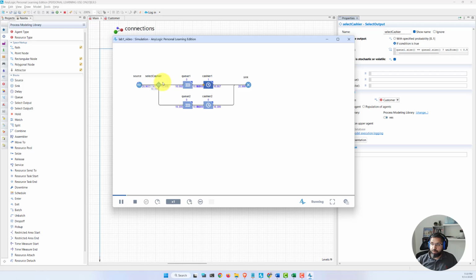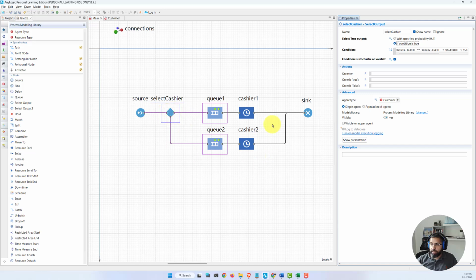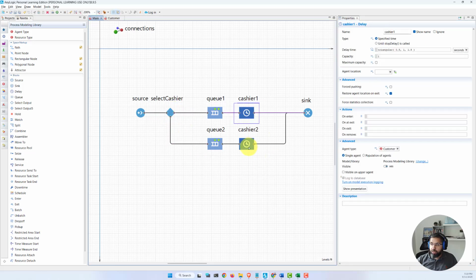As customers come in, they're being routed based on queue size. And when the queue size is the same, they're getting about equal customers to both cashiers. So our routing logic seems to be working. Now we need to figure out the delay function here.